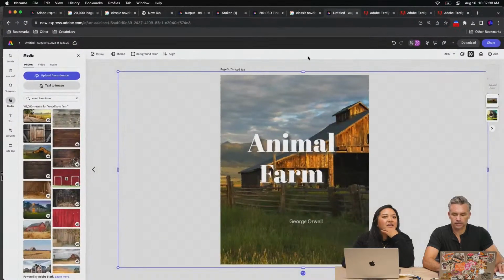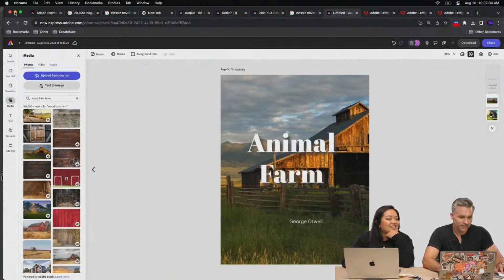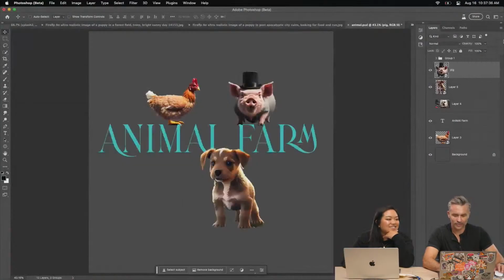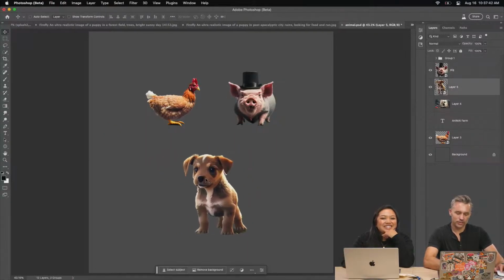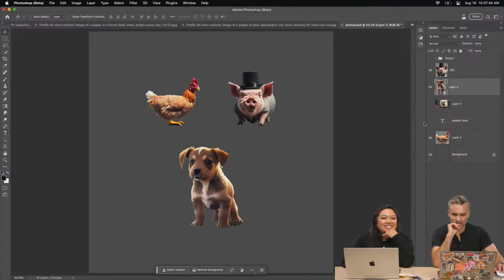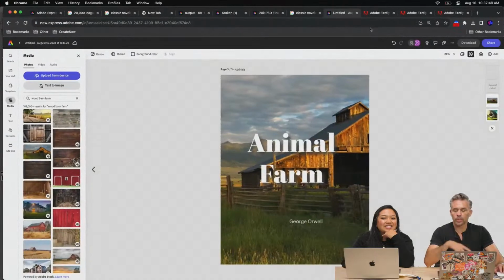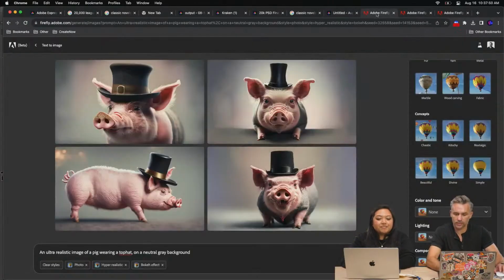Anywho, Versatile asks, does Photoshop have text to image too? Ooh. Does it? Heck, we're going to Photoshop to find out right now. It better. Yes, to answer your question, yes. And I'll show you. But first I need to create a background, and then we'll get into generating things within this background.